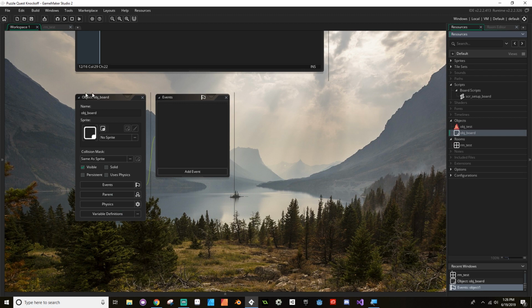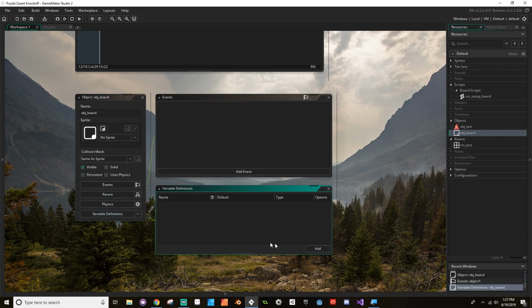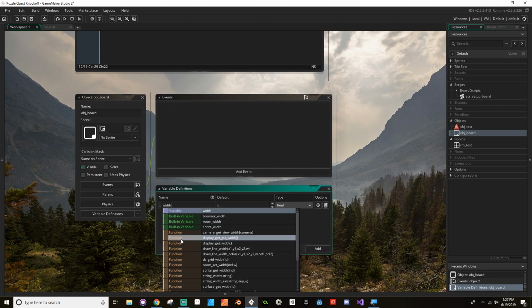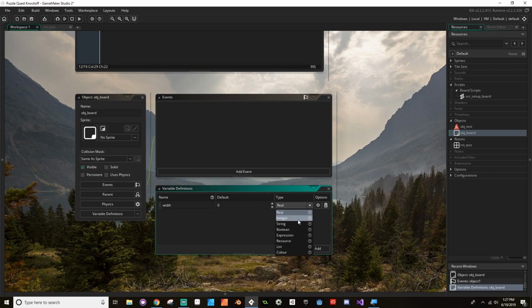So on the obj_board, I'm going to click Variable Definitions to open up this new menu, and I'm going to add a few here. The first one I'm going to add, I'm going to call width, and this is going to be an integer. Integers are 0, 1, 2, 3, 4, 5. I'm going to leave my default at 8 because that's what I have my room currently set up to. I'm going to add another one. I'm going to call this height, and I'm going to set my default here to be 8 as well. And this is also an integer.